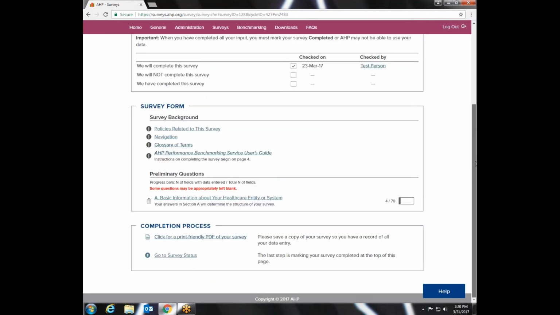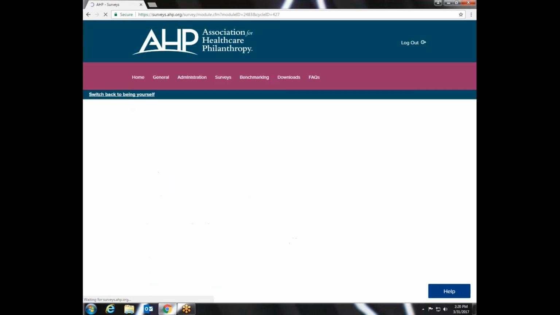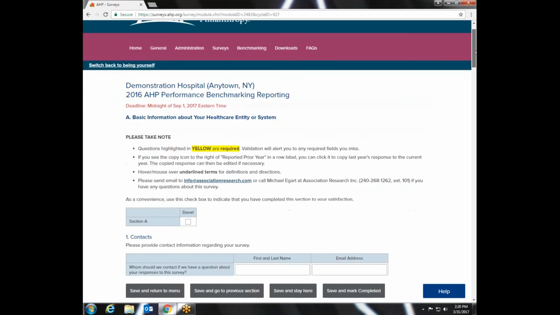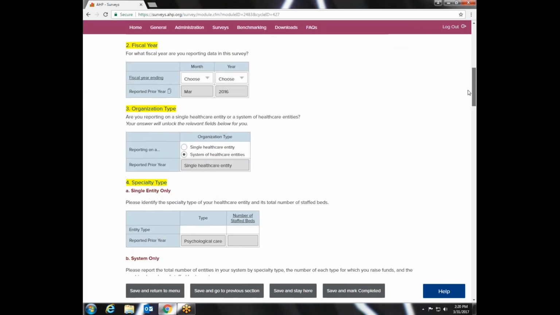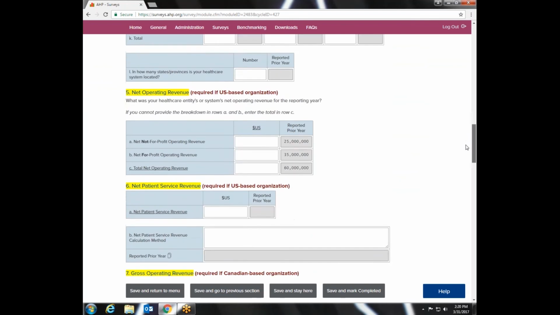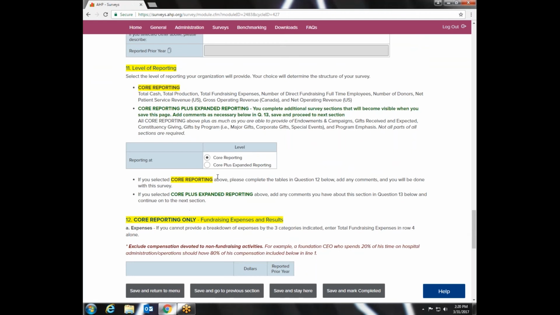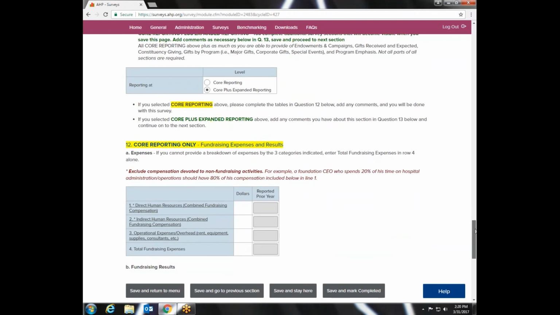But let's go back in and see if you wanted to report in a little more detail what your options are. Okay, we're back into Section A now. Again, all of these questions that were required, you would have already completed everything through 10. Now let's choose Core Plus Expanded Reporting. Now what this does is it closes off everything for number 12 here, because we're going to be reporting in more detail. So there's no need to go any further down this page, and you would just save and then return to the previous menu.